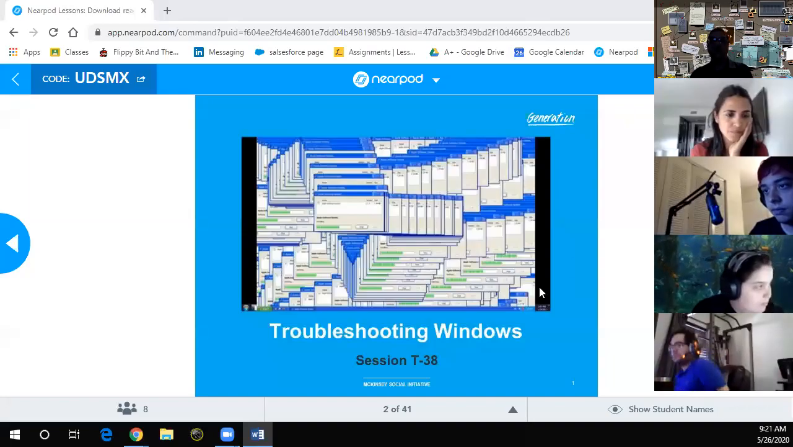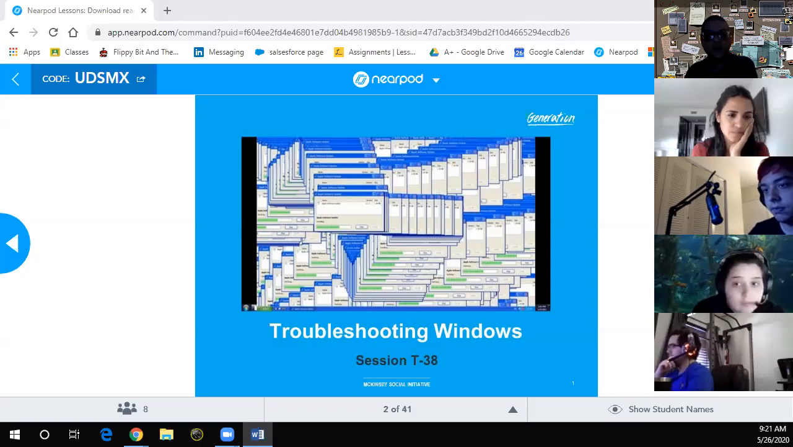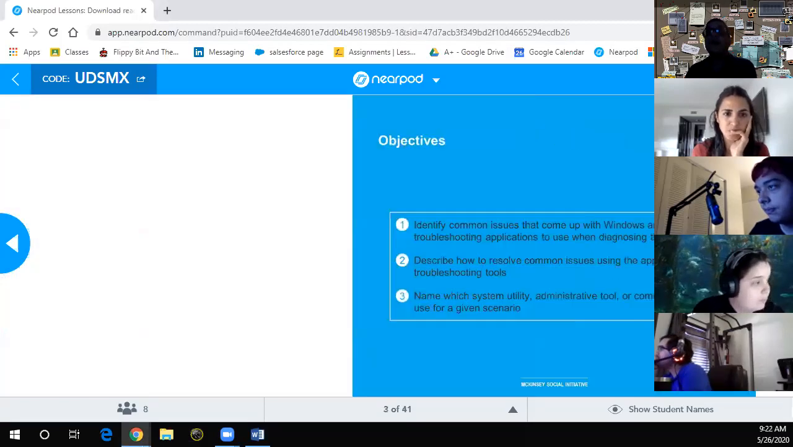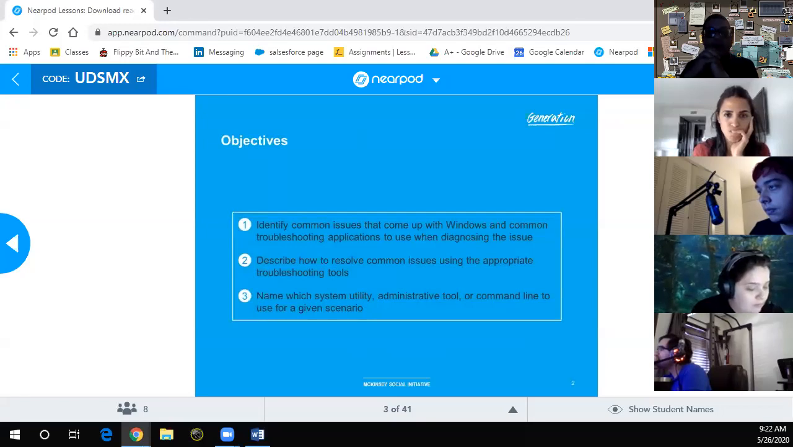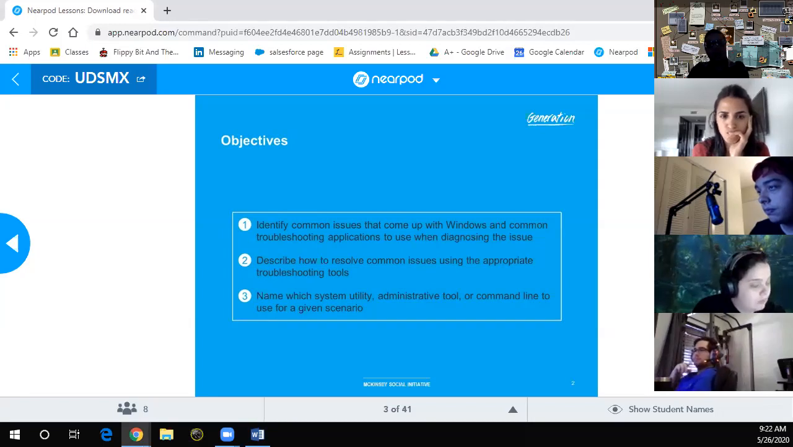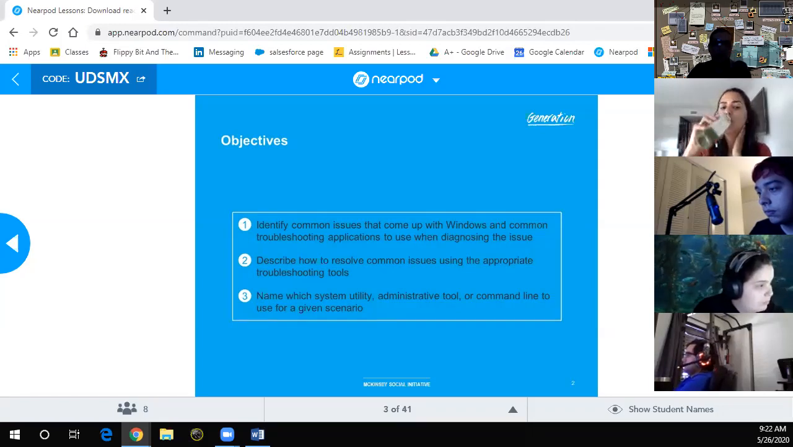Session for today is troubleshooting Windows. Fun, oh fun. So our main objectives are to identify the common issues that come up with Windows and common troubleshooting applications to use when diagnosing the issues, describe how to resolve issues using the appropriate CLI commands or admin tools or even your system utilities themselves. Lastly, name which CLI command or administrative tool or system utility you're going to use for a given scenario.